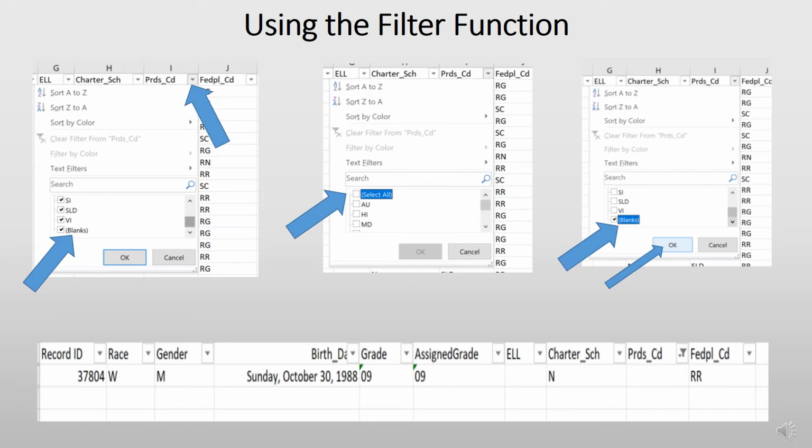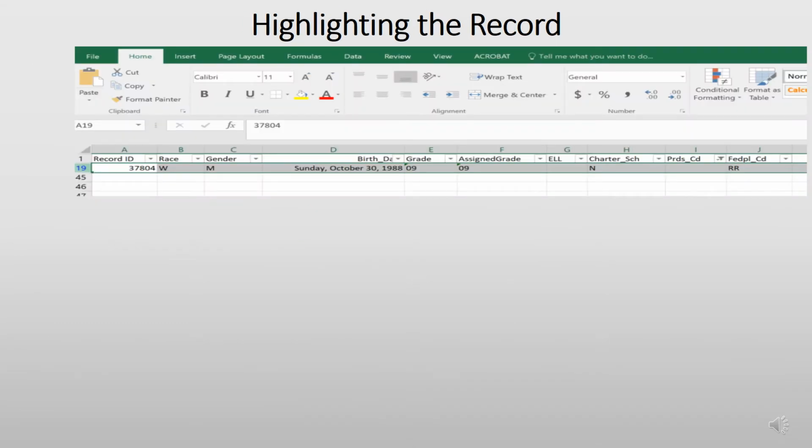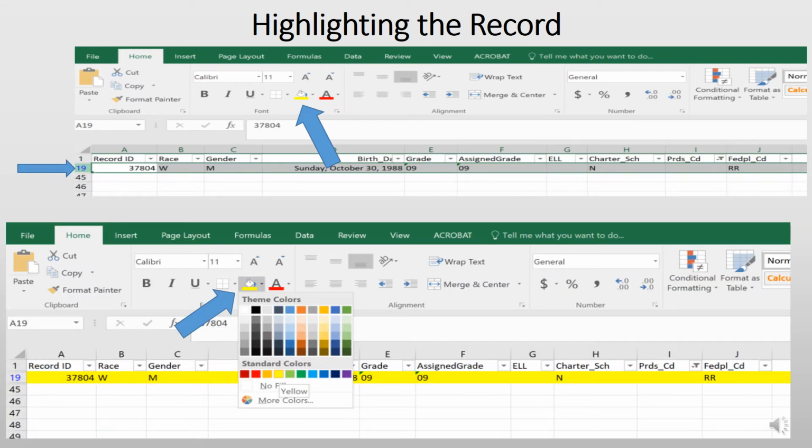To remember which record needs to be fixed, make a note of the record ID, or you could highlight the row to indicate something is wrong. To highlight the first row, click on the row number to be highlighted. Note that the row is shaded. Then under Home, click on Highlight Painter. There is a down arrow which allows the selection of various colors. In my example, I used yellow. Once you have highlighted, you can remove the filter on the column by selecting All again.